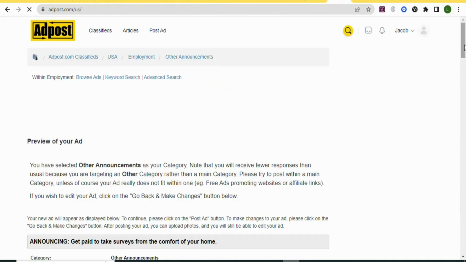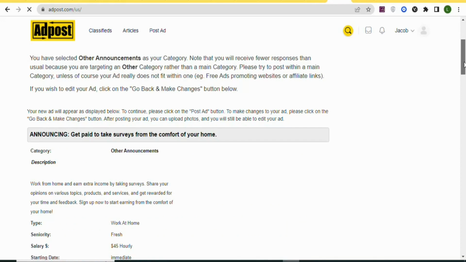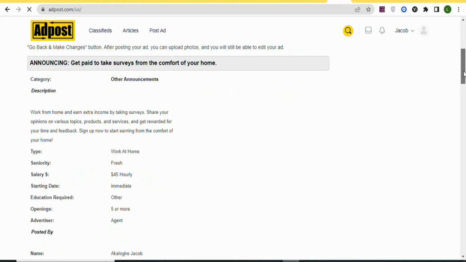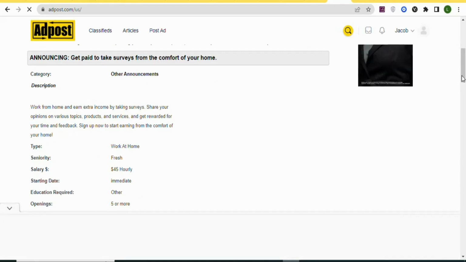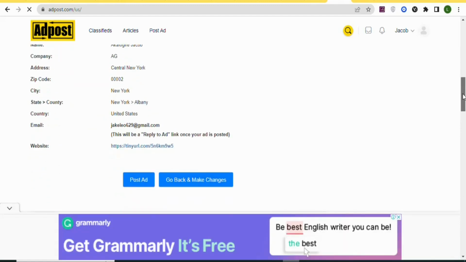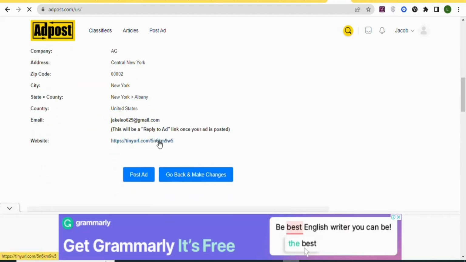Once you click on preview ad, just scroll down to see how your ad will appear. As you can see, this is your ad. You can see everything. You can see the description. You can see the type and the rest. So let me just scroll down to show you more. As I scroll down, you can see the details. You can see your affiliate link right here. So anytime people click on it, they are going to get access to the offer through your affiliate link.